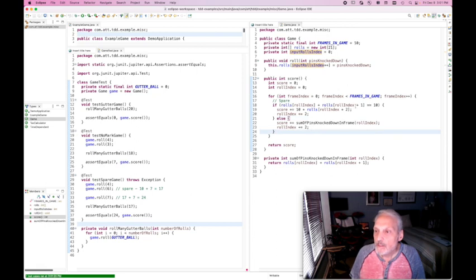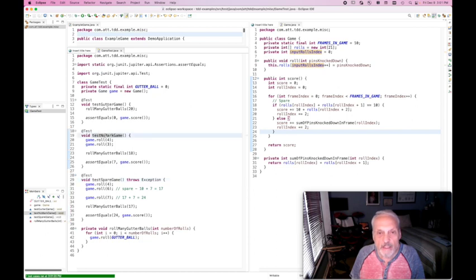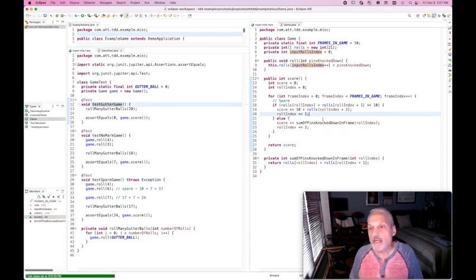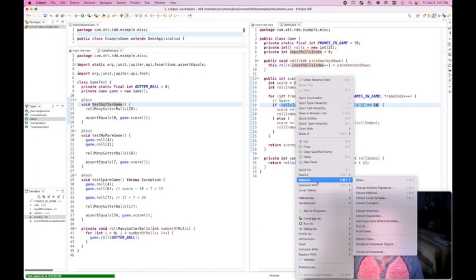Okay, so I've got a green bar. My spare game is passing. My no mark game is passing. My gutter game is passing. Let's take a moment and see if there's anything we can do to refactor this production code. And in fact, I'm kind of relying on this comment to let the developer know that this is checking for spare. But I actually have the ability to maybe make that even more obvious.